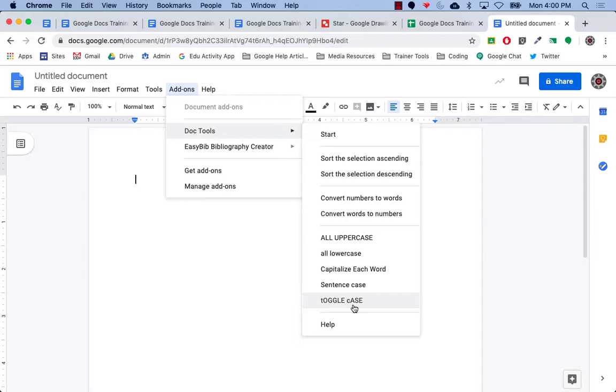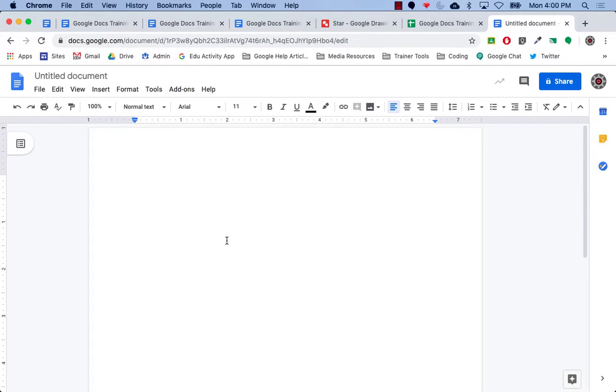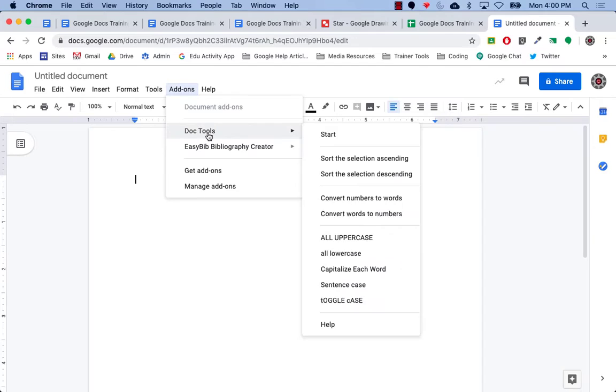Can we install add-ons, or do we need you to do this? No, you don't need us to do this. That's the great thing about it. One of the good things about it, anyway. What was that one you said? That one that I just suggested was Doc Tools. Doc Tools.